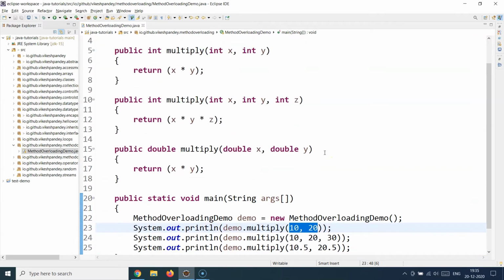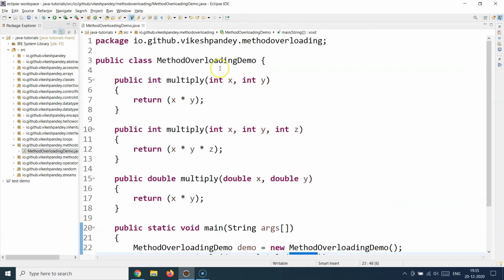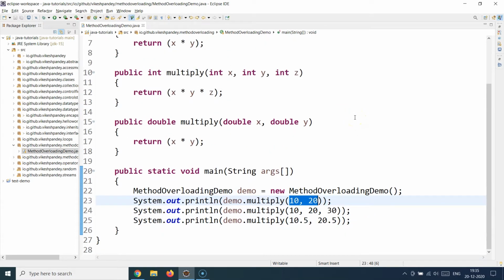That is something which Java will take care of automatically. Whatever type and number of arguments you supply in the call, in the invocation, based on the number and the type of the arguments, Java will try to find a matching method in the overloaded methods. If it is able to find a method, it's going to get invoked. If it is not able to find the method, you will get an error.